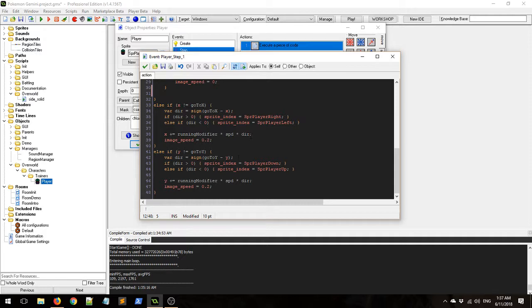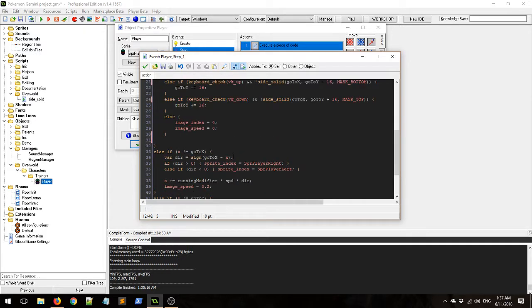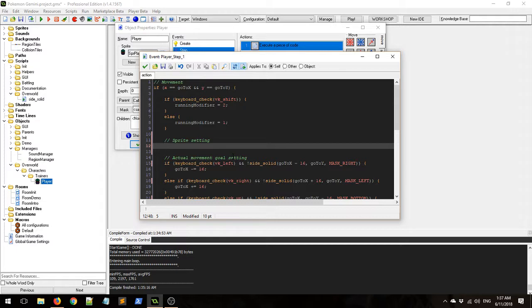We can get rid of it from here and just have these disappear and have the sprites only set up here. So it reduces a little bit of the repetition, I guess. So if keyboard check VK left, sprite index equals, was it spr player left?